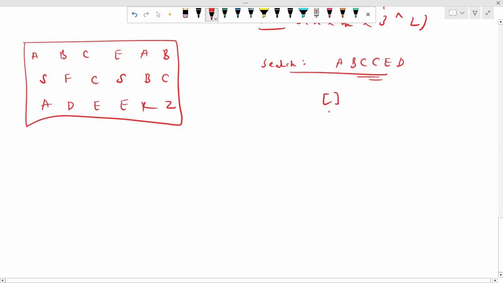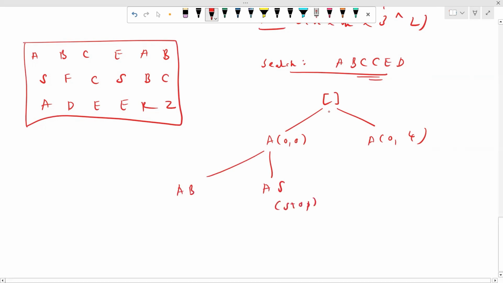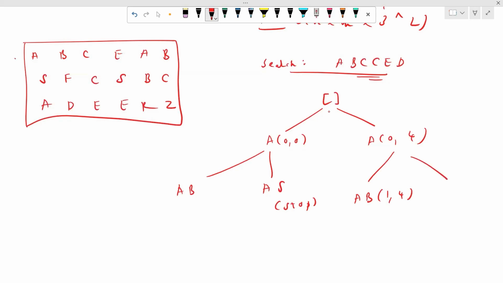So initially we have nothing. So we'll have A at 0, 0, right? And A at 0, 4. And for this we'll have AB and AS. And at AS we'll stop. And for this we'll have AB at 1, 4. These are the indices 0, 1, 2, 0, 1, 2, 3, 4, 5, right? AB at 1, 4, and we'll have AB, right?